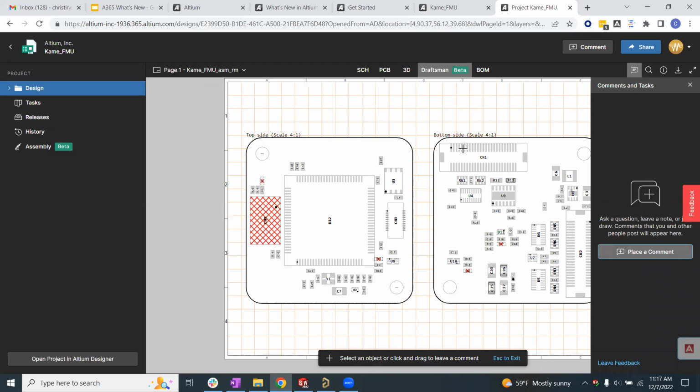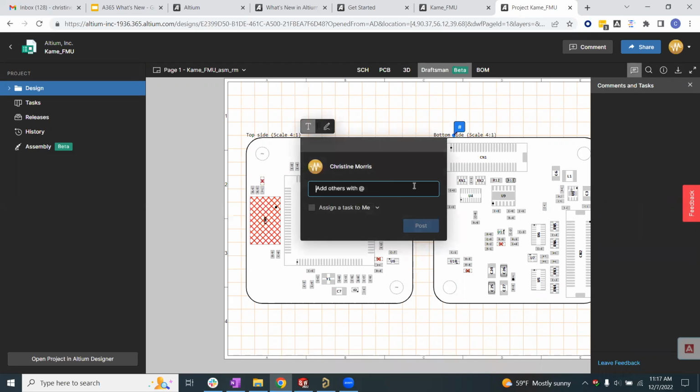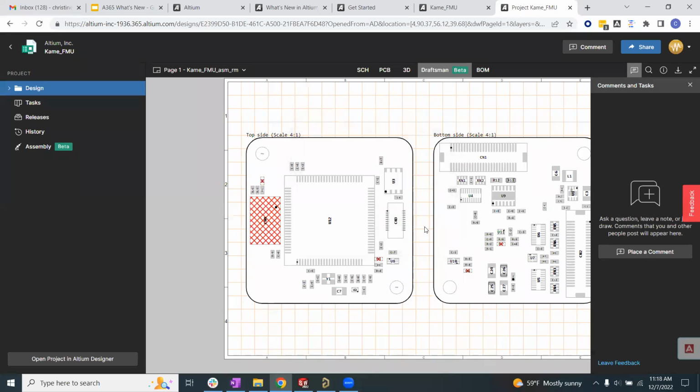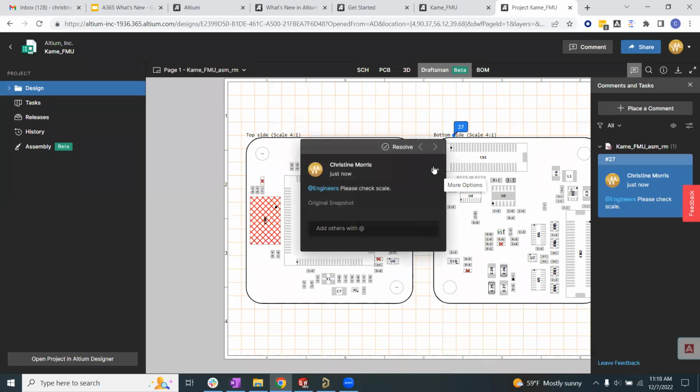And here, if I want to place a comment, and maybe I want to just say to my engineering group, I want to have them check the scale of this particular item that I've placed. I can assign it as a task if I would like, or I can just generally post it. So anyone in that engineering group would then know and be notified that they have that. But at any given time, I can come in here, I can convert to a task, I can edit, I can delete, I can even copy a link or resolve this.